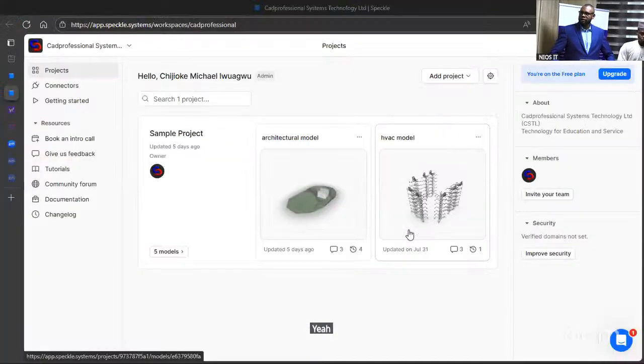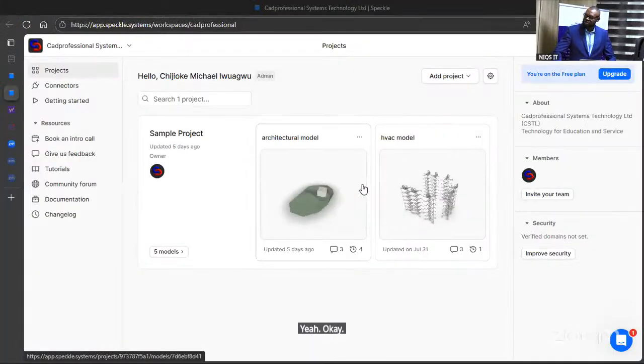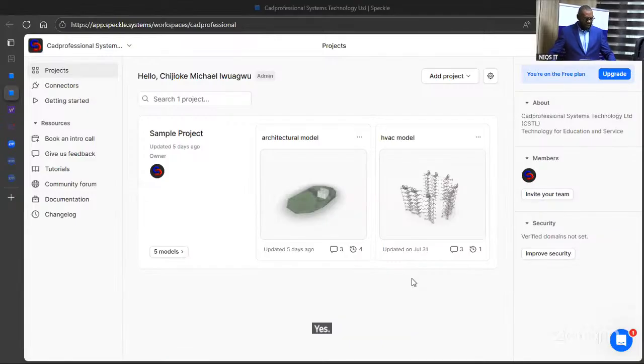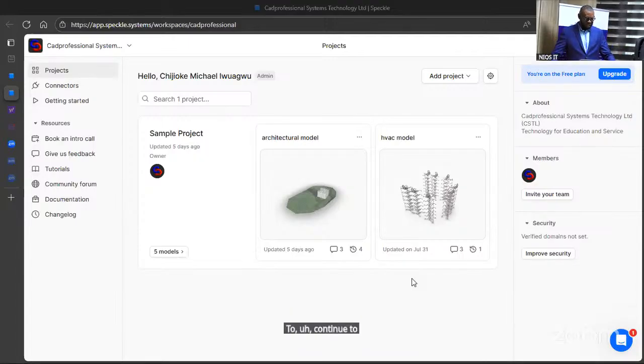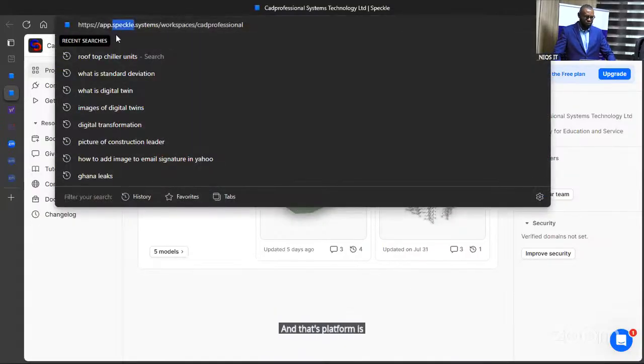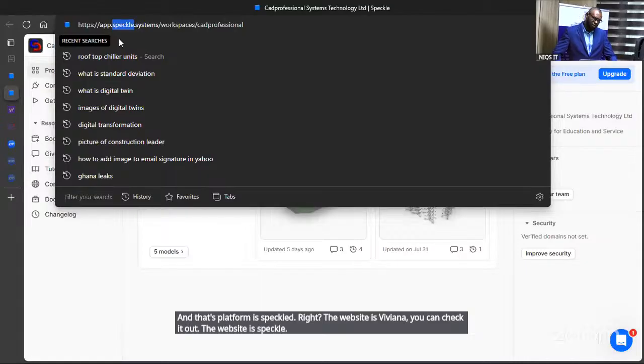Okay, you can see my screen now. Earlier I mentioned that this is a platform that we can take advantage of to continue to shape and explore our knowledge in the newfound technology advancements that we're talking about today. And that platform is Speckle. All right? The website, maybe after now you can check it out. The website is speckle.systems.